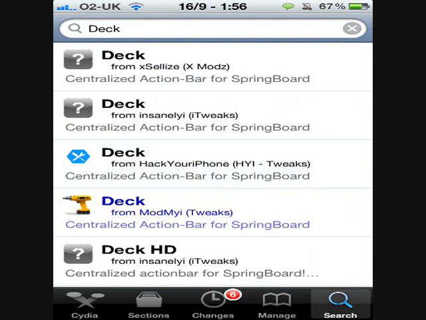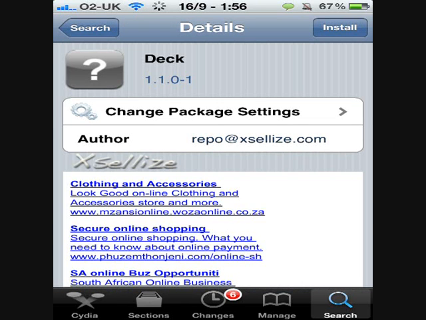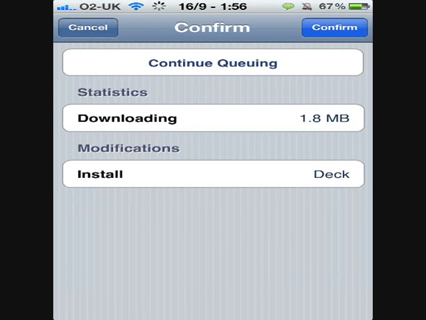So if I was presented with this case here, I'll probably just choose the top one. It's Cydia, they're quite good. They have a lot of different stuff. So once you choose which one you want, you click install. And you'll have this screen here. It will show you how big the file is.